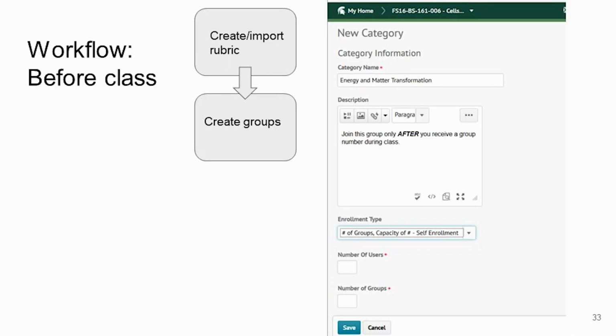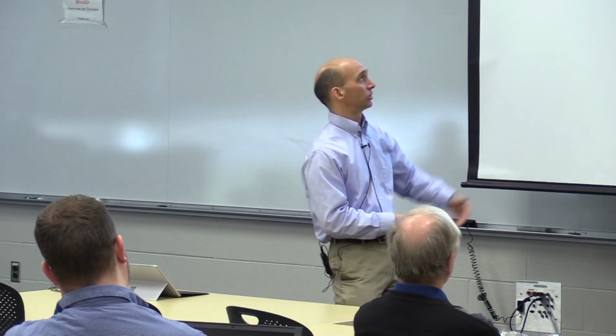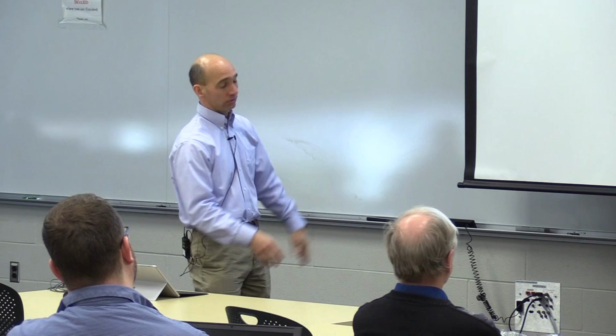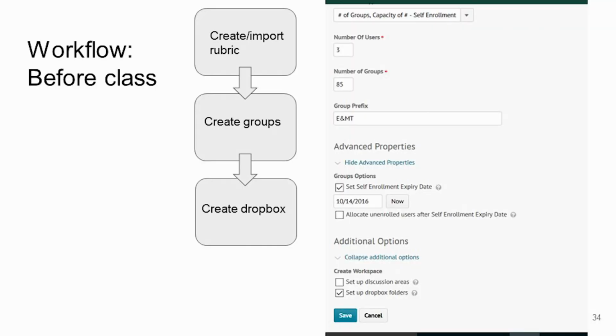All right, so the next thing after you've created or imported your rubric is you create your groups. Once again, technically, the way to do this is all in the document, but you have to set up the groups. The enrollment type needs a number of groups with a capacity number. So if you have 210 students and you want groups of 3, you'd need at least 70 groups. I always make a couple extra because in the end you might have a couple groups of 2, depending how the students come in. You want maximum enrollment to be 3, so the number of users in our case would be 3, number of groups would be 70, and then you save.